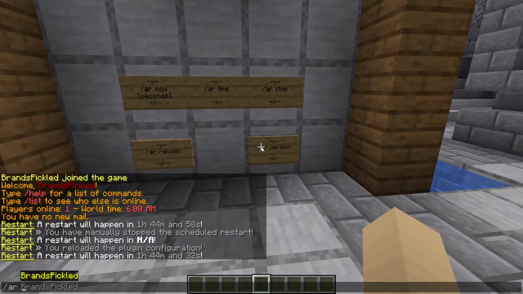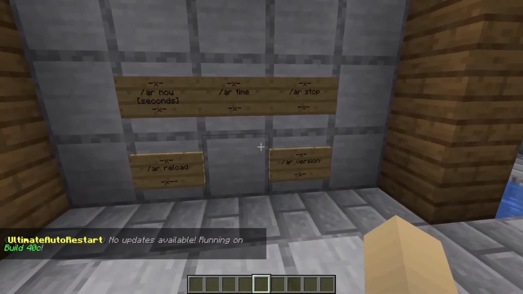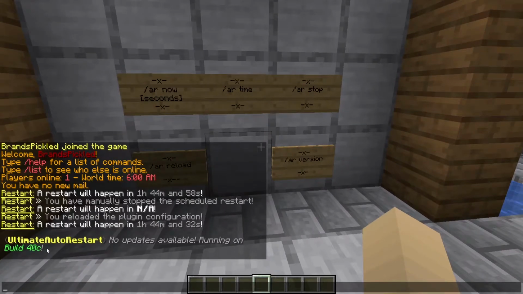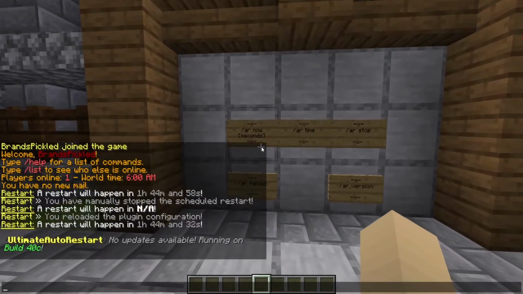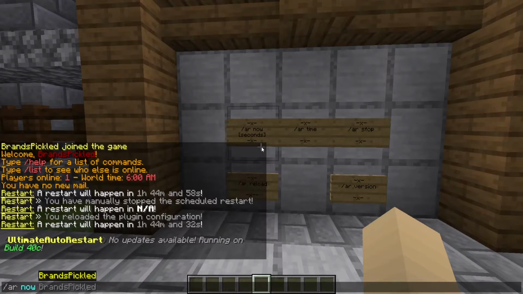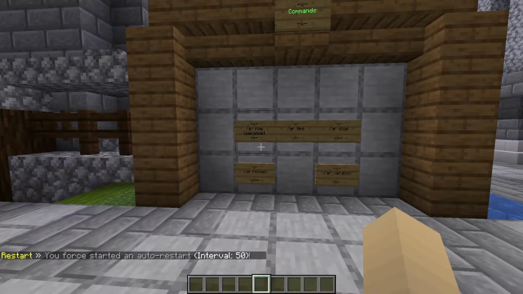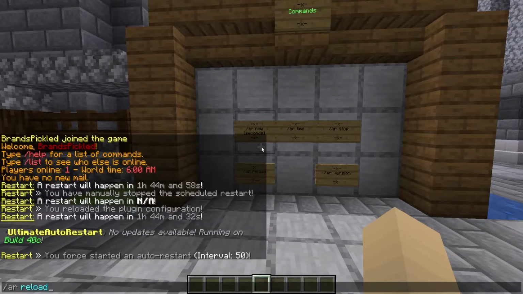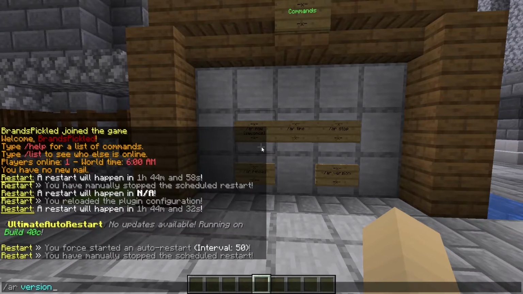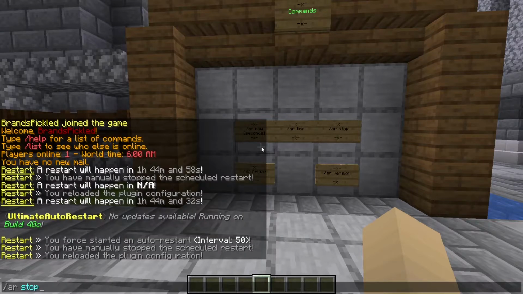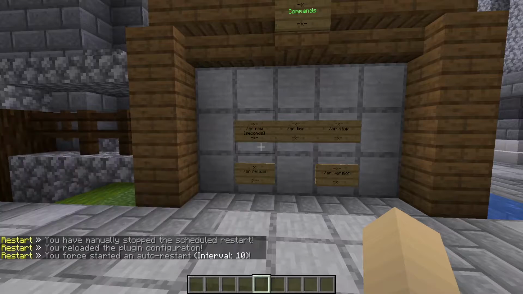And then you obviously have your AR version, if I can spell, which shows the latest version, build 40C. And if you want to do a restart, say 50 seconds from now, it will do a restart in 50 seconds. But I'm actually going to stop that, reload, and do it for 10 seconds.